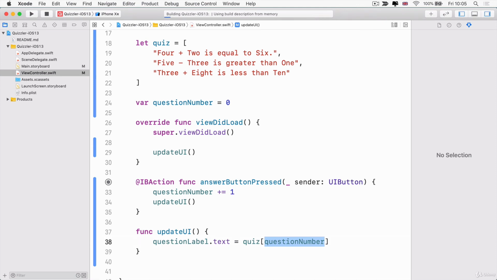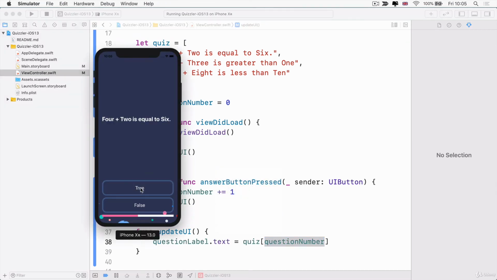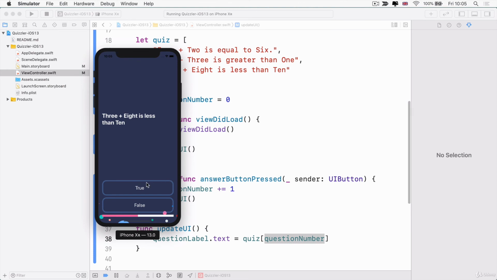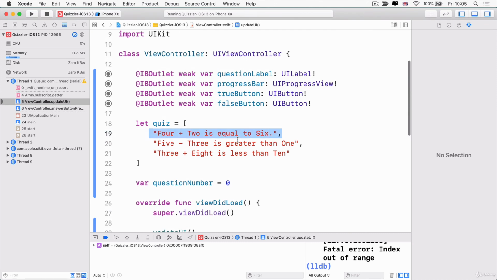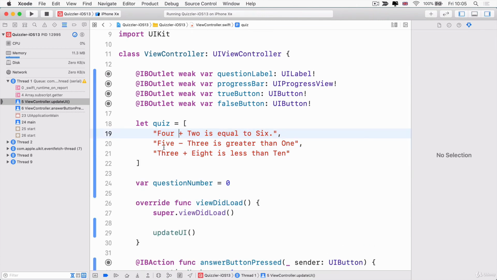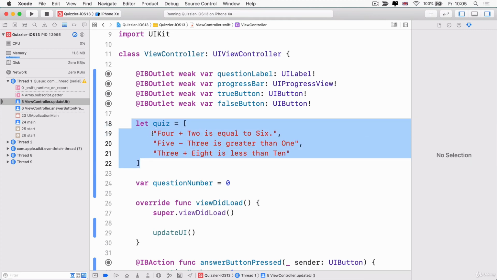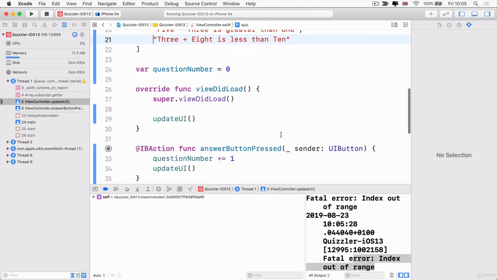So now if we run our app, you can see that when we press on these buttons, it will increase and go through our quiz questions. Now, of course, if you go beyond the 3rd question, your app will crash. And this is, of course, because we only have 3 questions. If you're requesting the 4th one that doesn't exist, well, then we get an index out of range error. So our index, which is currently number 3, is out of the range of our quiz because it only has 0, 1, and 2.